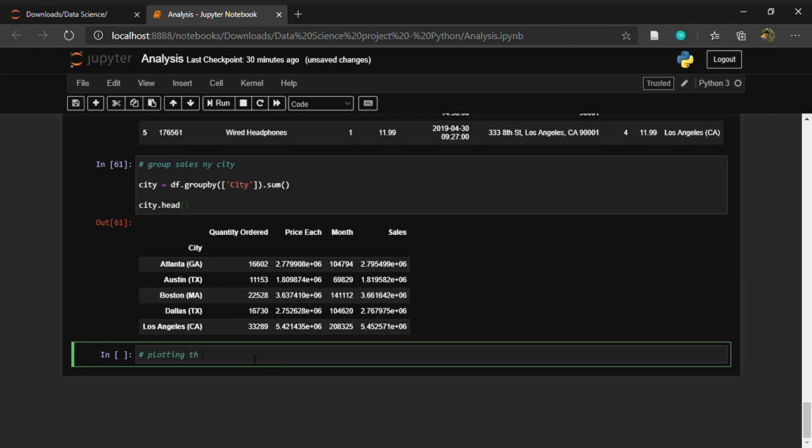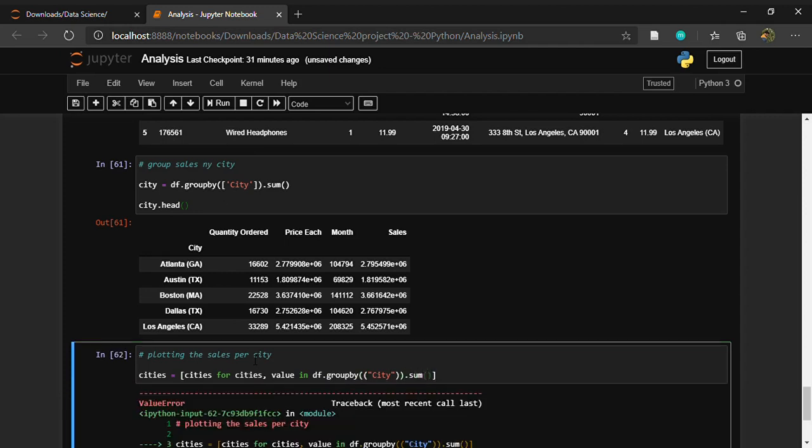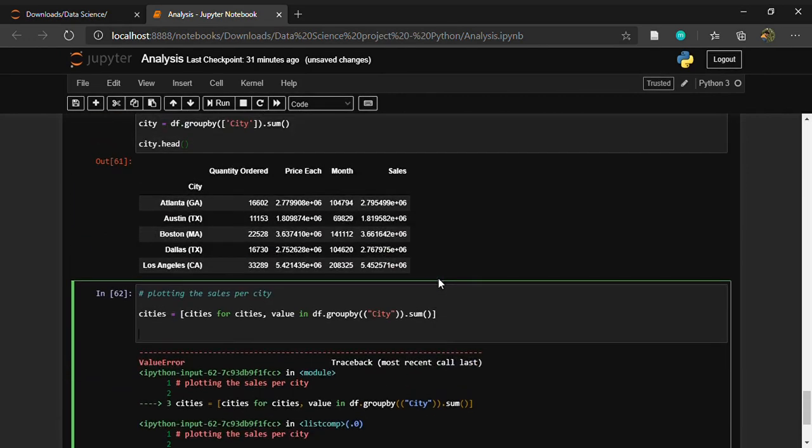So plotting the sales per city. So to get the city, this time I will call it cities. Okay, so we call it cities for cities and value in df dot group by city, and then sum y. Too many values to unpack, expected 2.